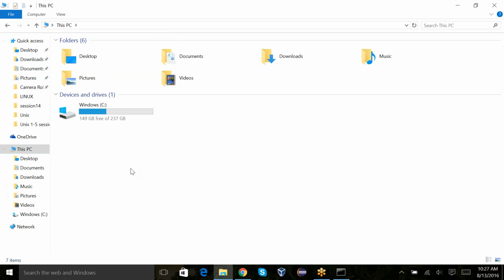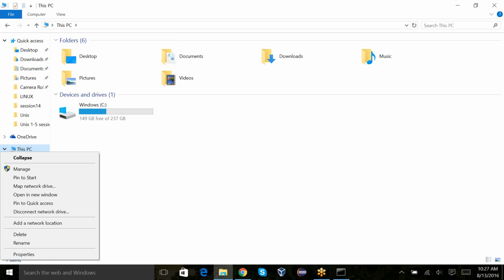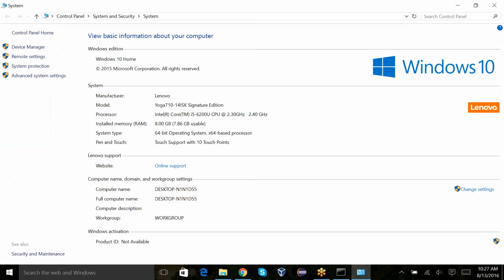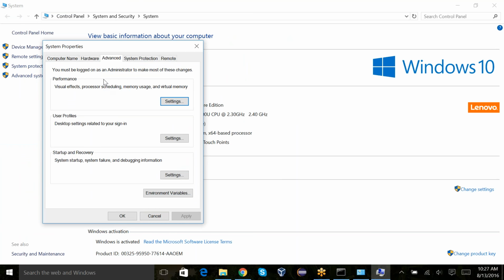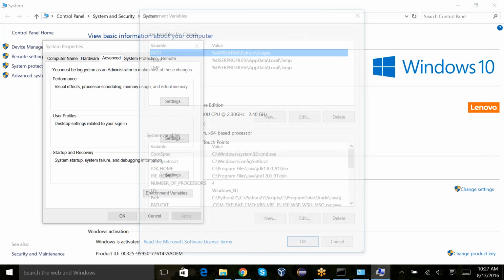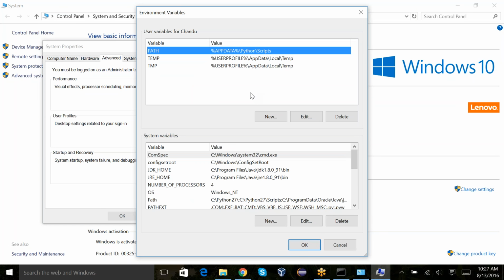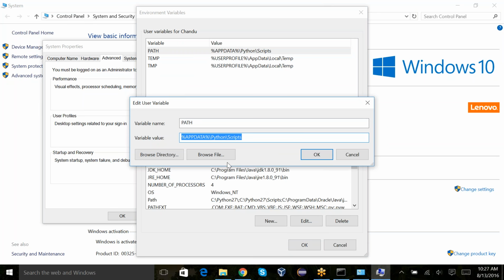Right click on it. Go to properties. Go to advanced system settings. And go to environment variables. Now edit the path here. Go down, yes, here. Down means the variable value. So there I'll give you the path. Just put that path. Just a moment.